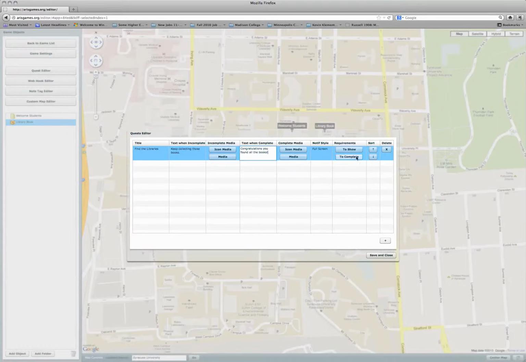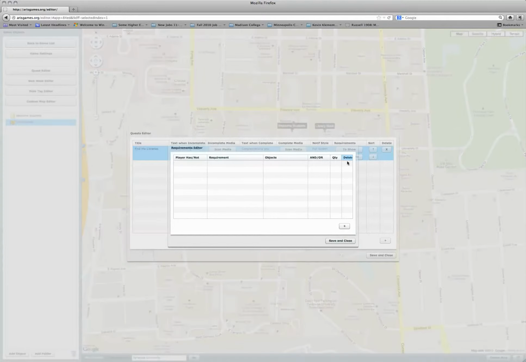And then the requirements is really the important part. So the requirements to complete, and we'll click on to complete here. It's going to take us to another field, or another box, and we just click plus again here. So let's say that to complete our game, students have to pick up at least 3 library books. So these digital library books mean they have to visit 3 different campus libraries. So we just follow the logic here in the fields.